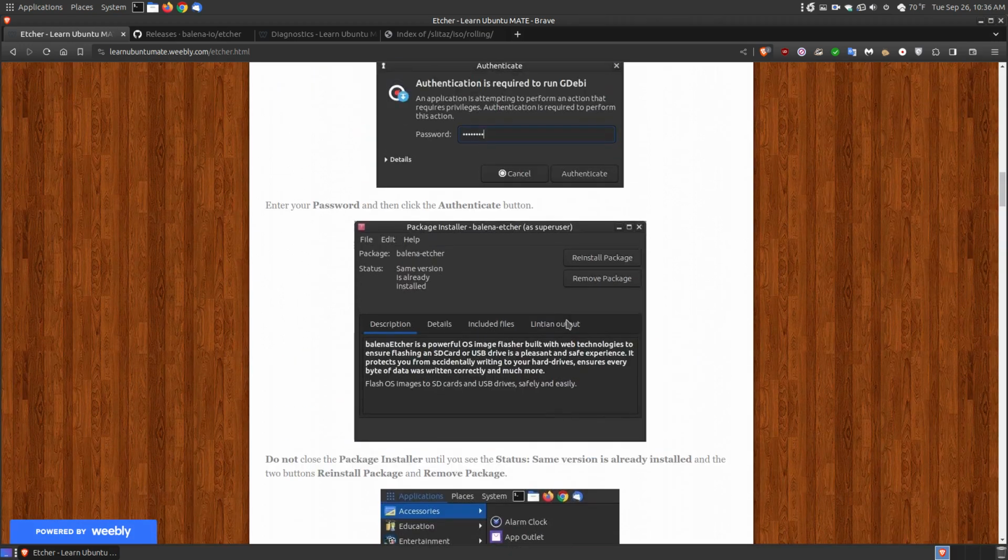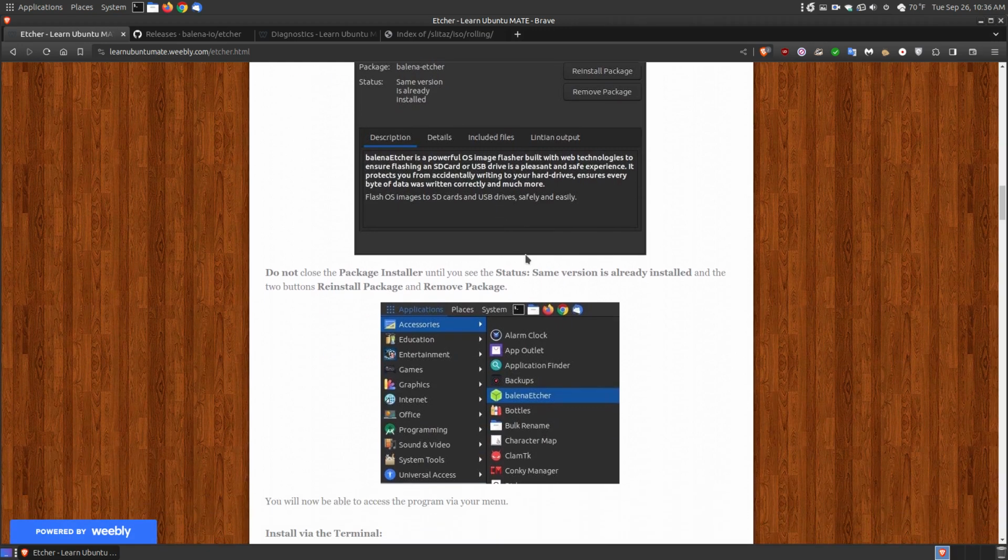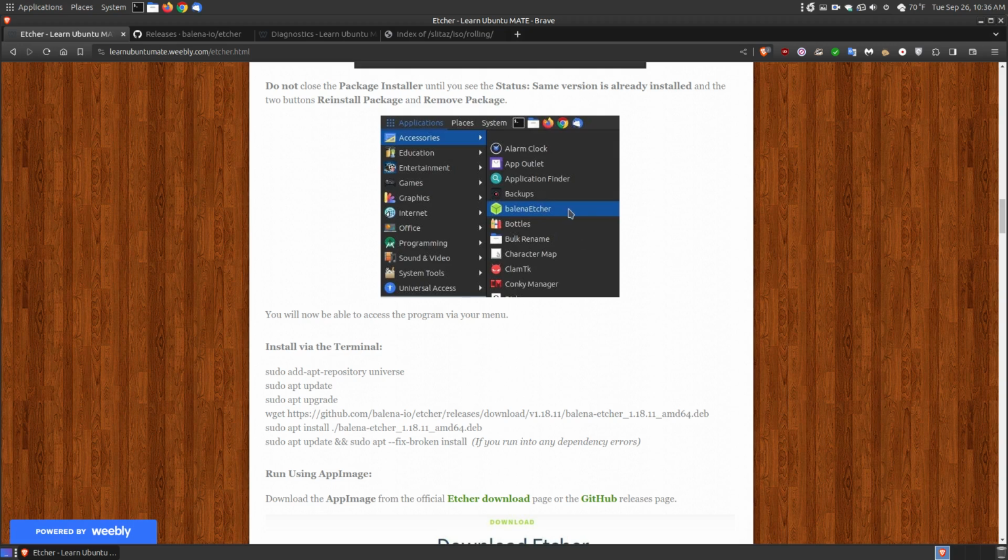Even to uninstall it, you can say remove package, but I don't keep the deb files just to remove it. I know how to remove it by using different methods on my system. Then it will place it somewhere in your menus. In this case, it will be in my accessories menu.